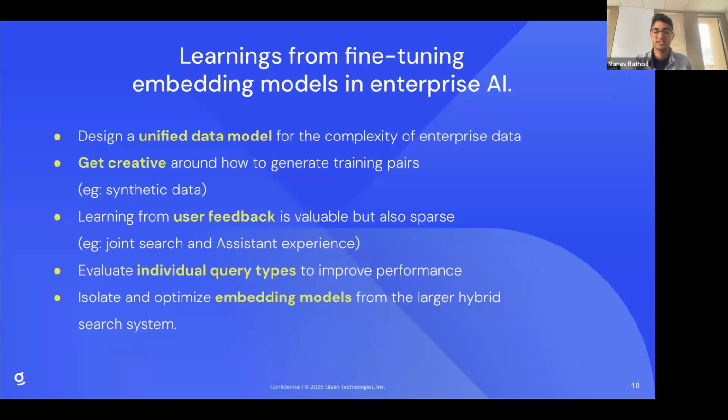And once you have all this data, you do want to get creative and figure out how to generate the most valuable training pairs possible for training your embedding model. Like synthetic, we talked about so many different strategies that you can use, but there's plenty of other ways that we haven't explored yet that are also going to be super useful for creating better and better embedding models. Learning from user feedback is valuable, but also sometimes sparse, especially depending on the setting of the product that you have. But if you can find ways to learn from user feedback, you'll get a ton of value.